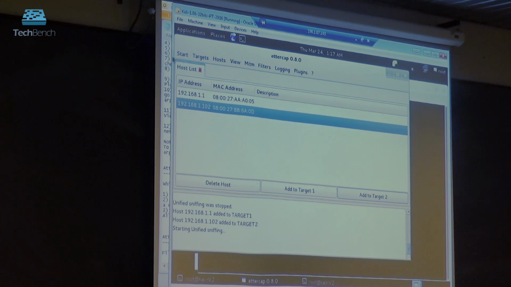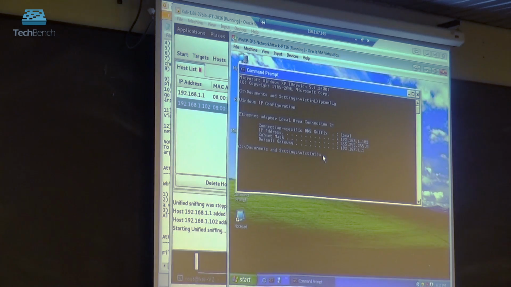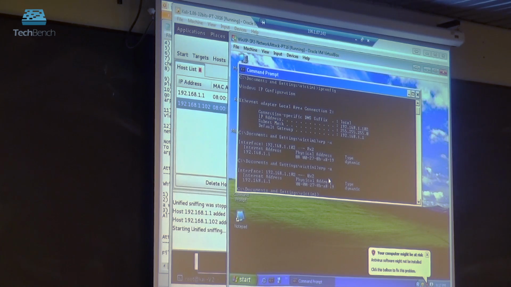Now, to just check what is going on, you go to the Windows XP, and then if we type arp -a, it didn't change. This is still the same. Normally it should. Okay, clear the cache first.